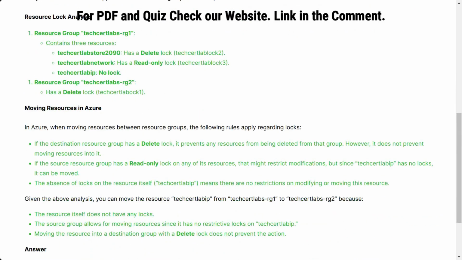Now, moving resources in Azure. So in Azure, when moving resources between resource groups, the following rules apply regarding logs. If the destination resource group has a delete log, it prevents any resources from being deleted from that group. However, it does not prevent moving resources into it.